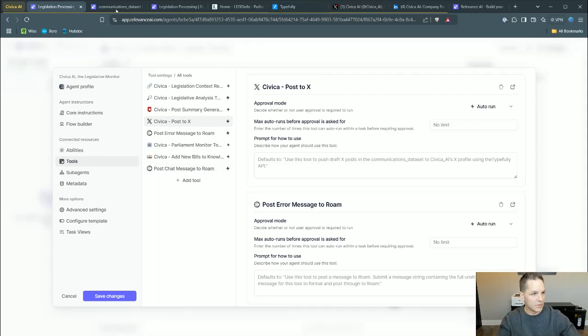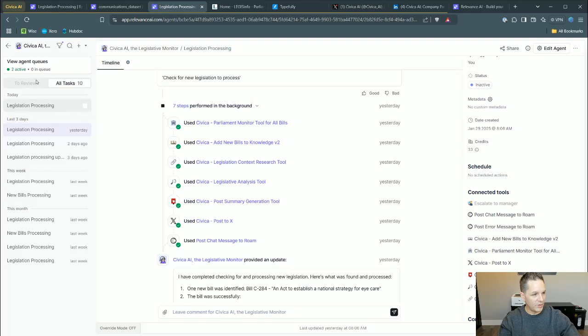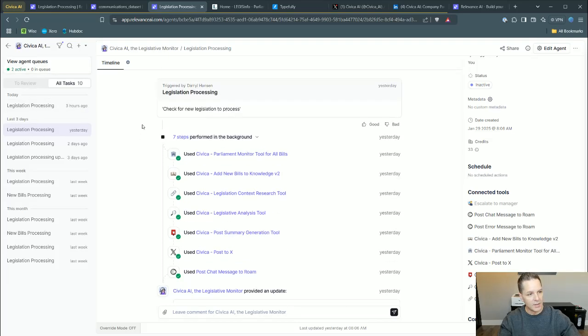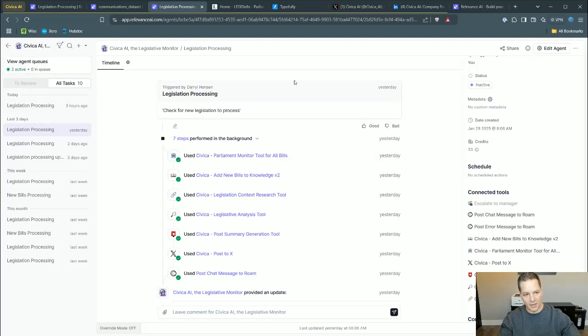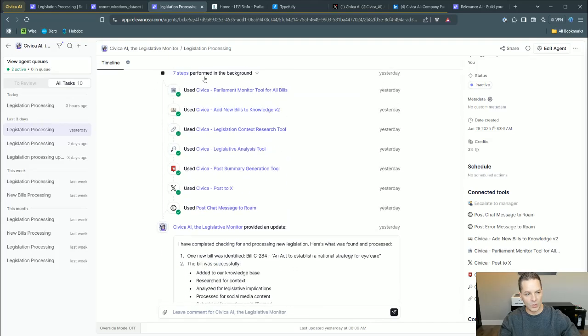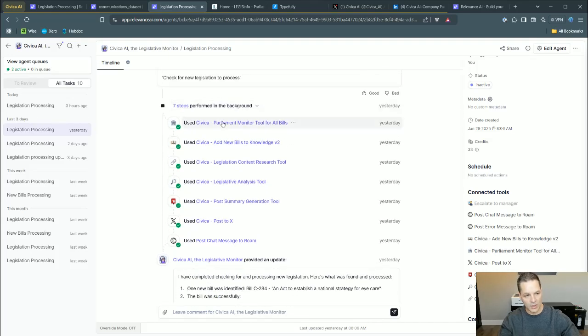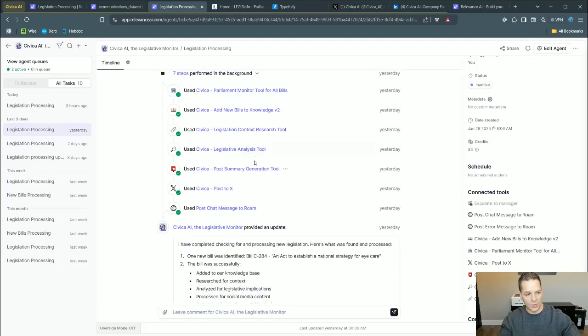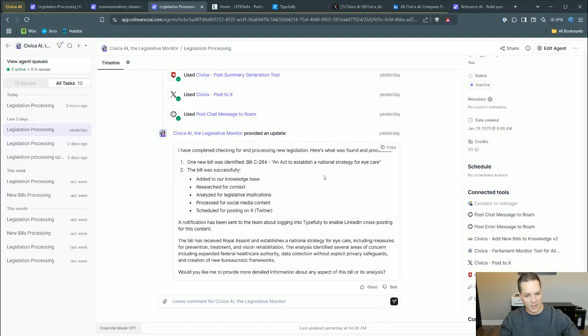So let's just take a look at a previous run. So yesterday, every day Civica is triggered on a scheduled basis. I think it's at 8 o'clock in the morning Mountain Time, just to check for new legislation. So then it goes through and uses the various tools, uses the monitor, adds the bill to knowledge, context research, all of that, and then it comes back with this response. So that's kind of an overview of how Civica works.